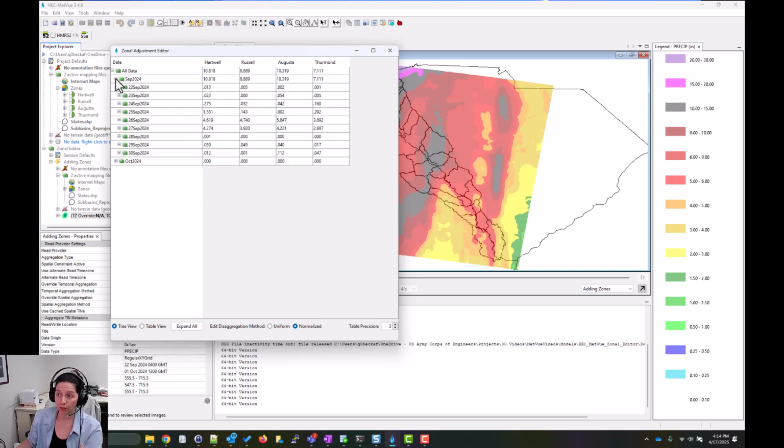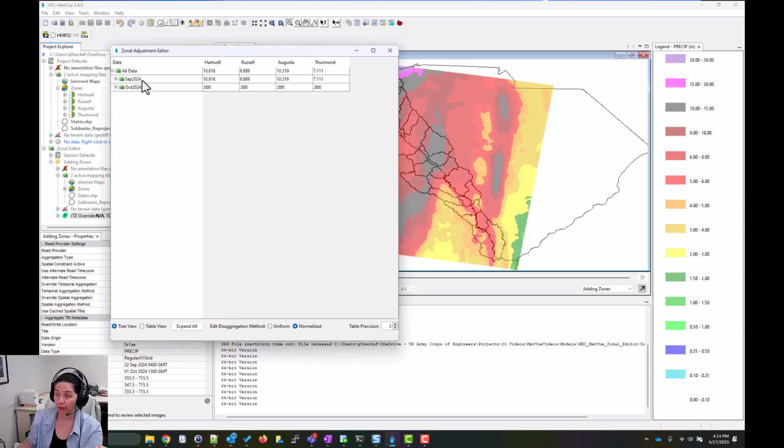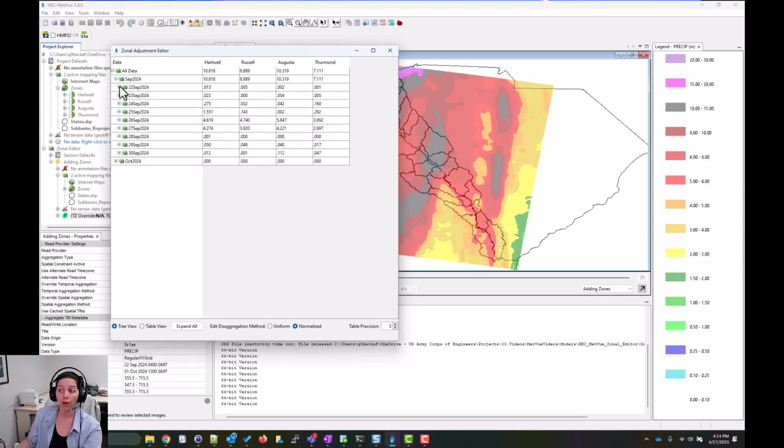So we're going to start with September. The month itself, September 2024, gives you the total in each of those zones that you just created. So the total precipitation or temperature or whatever data that you have in there, it gives you the total that has occurred for that time period across your zone. You can also open it up and see per day. It has been broken down to each individual day down here.